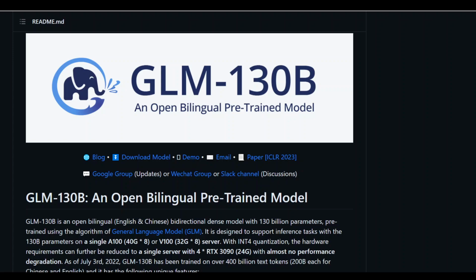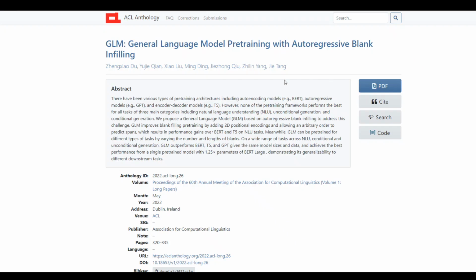GLM-130B is quite an interesting model. This is an open bilingual English and Chinese bidirectional dense model with 130 billion parameters, and it has been pre-trained using the algorithm of the General Language Model, or GLM in short. Let me quickly show you the page for GLM.